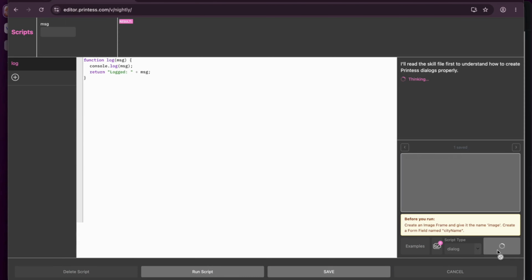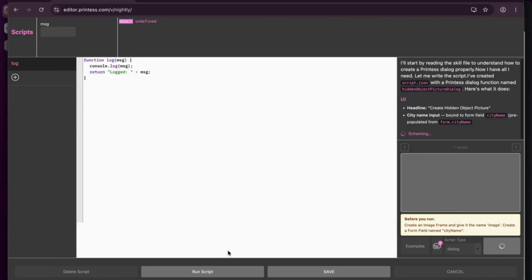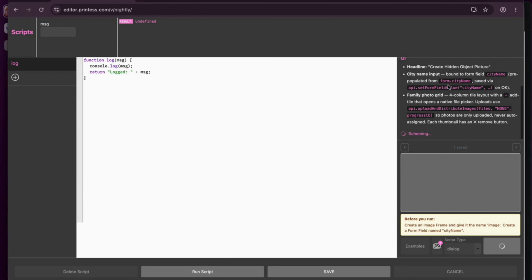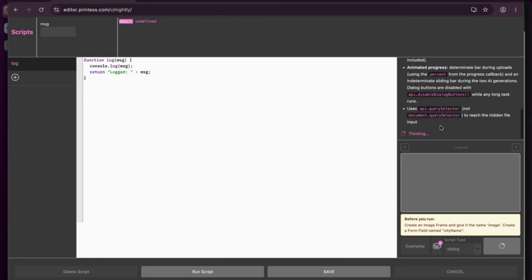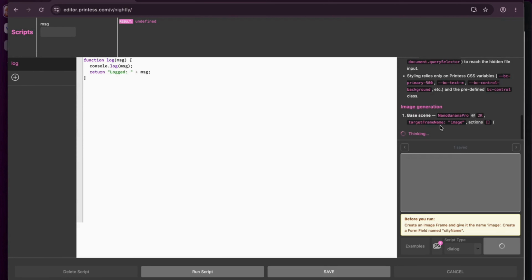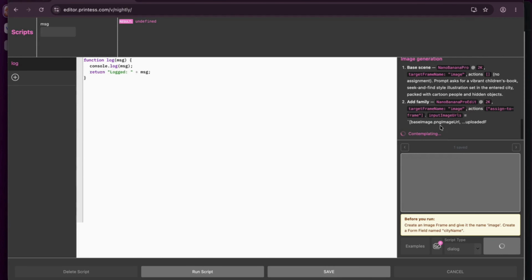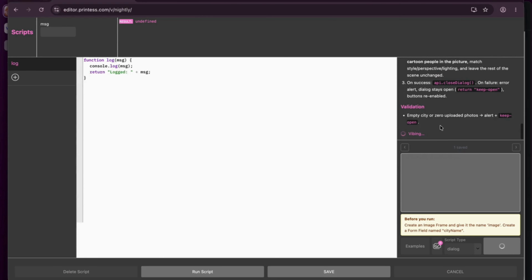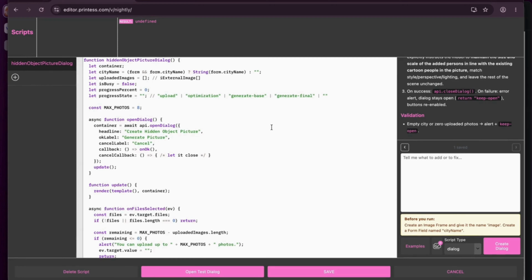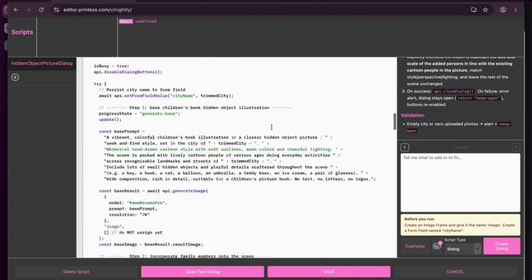This can take a bit of time depending on how complex your script or your prompt is. It will go through all the skills and ensure that it's doing everything it needs to have it working from the very first attempt. Now you can start to see the magic happen, and it is creating the whole thought process and making the script. And there it is. That's the script all done in just a few minutes.